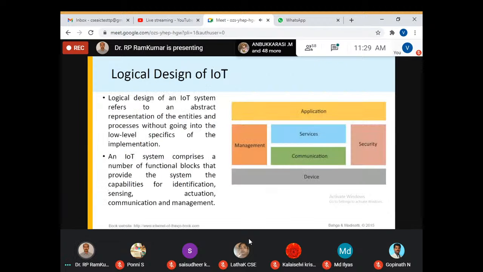Logical design of an IoT. Here, this is the very basic model you need to concentrate on, so that the subsequent slides depend on this design only. That is, logical design of an IoT refers to an abstract representation. That means by default, all the devices should comply or they should have this sort of designs, that is, of entities and processes without going to the lower level specifications.